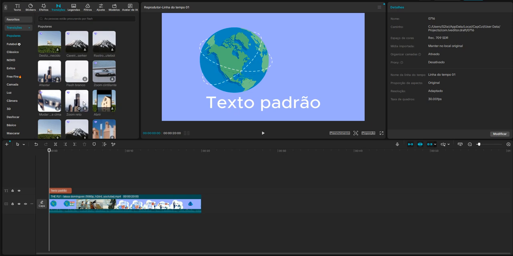be faster or slower. After that, click the Apply to All option if you want to use the same transition between every clip in your project. Otherwise, repeat the process for each transition you want to add.